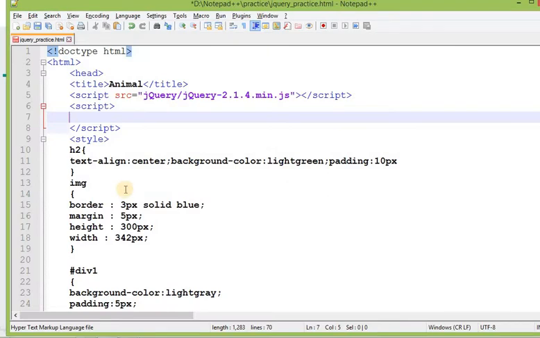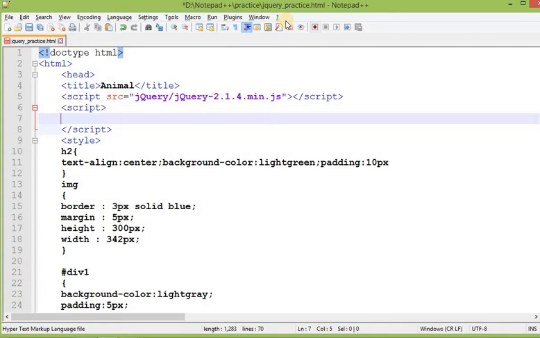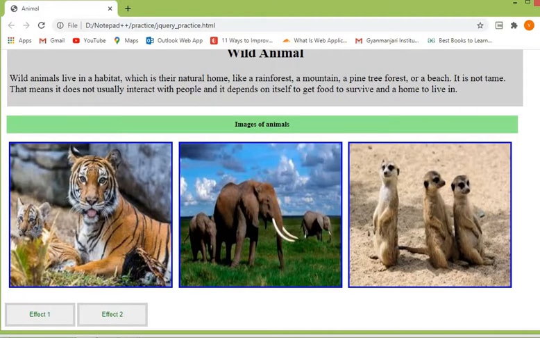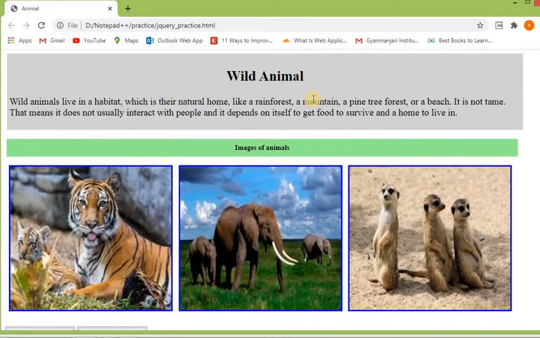So let's start. Over here you can see my jQuery practice HTML file. Let me show you the output of this. This is the output of my file. Inside this div tag I have one heading, after that one paragraph tag, and there is another div tag. I have just taken some images of cute animals.